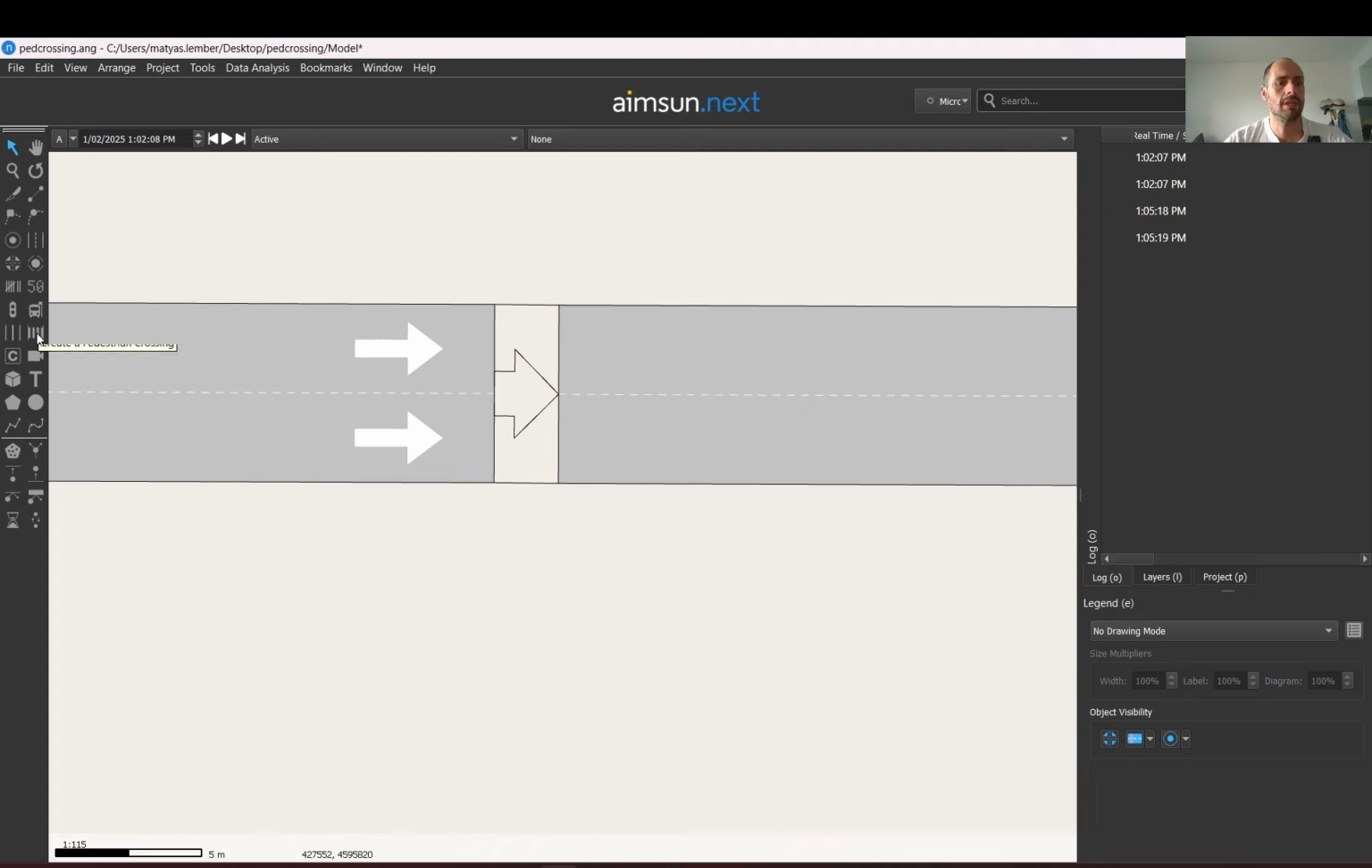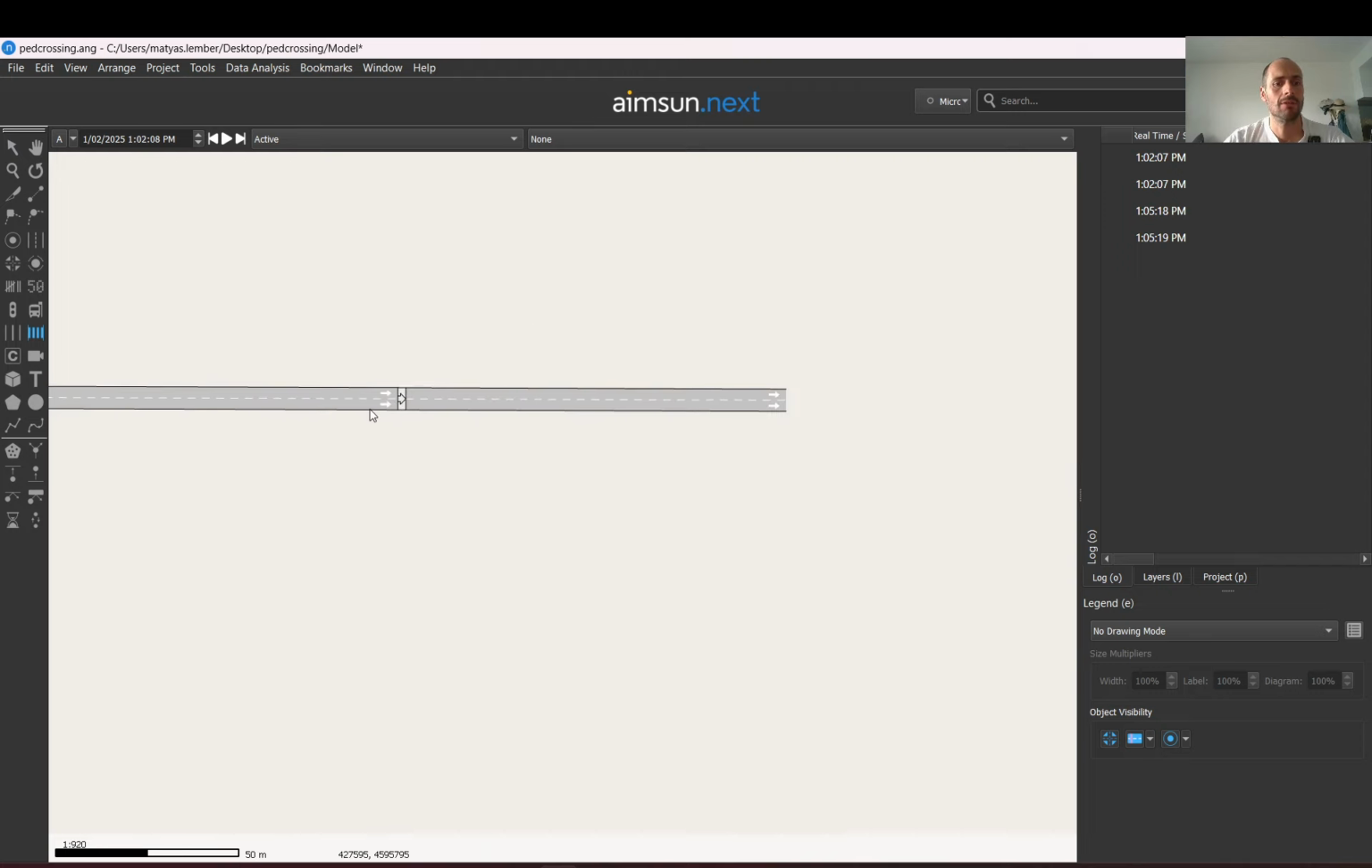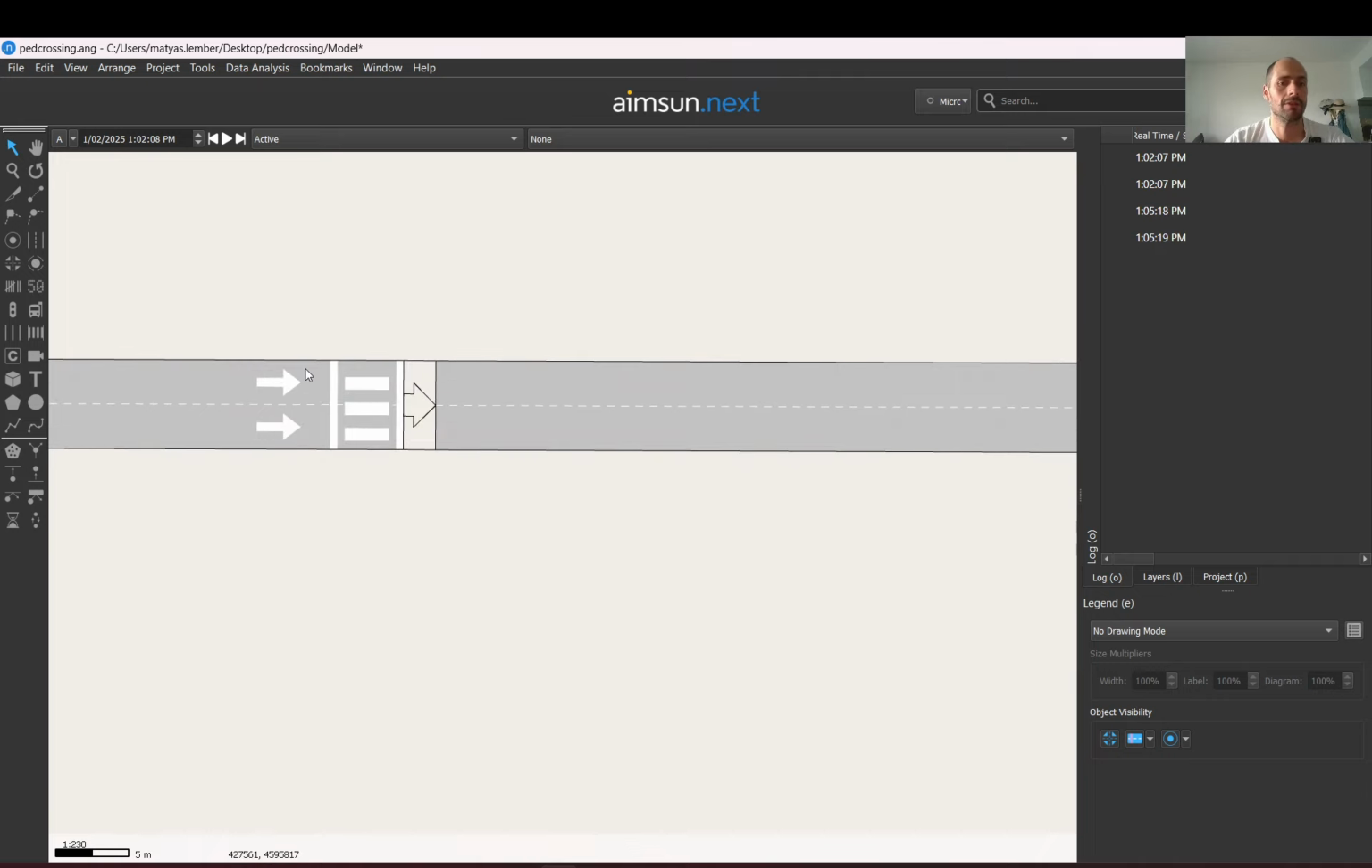Now go to here, select create pedestrian crossing and just click somewhere in this link and it will put it to the end that it is closer. So if I click here, it will put it to the start. If I click here, it will put it to the end. So this is where my crossing is going to be.